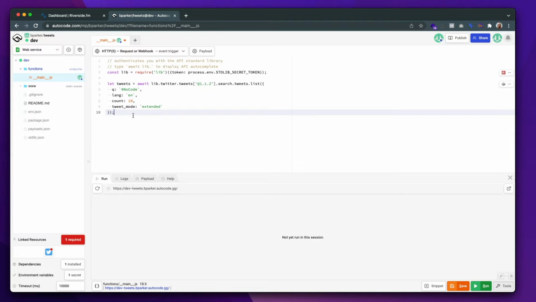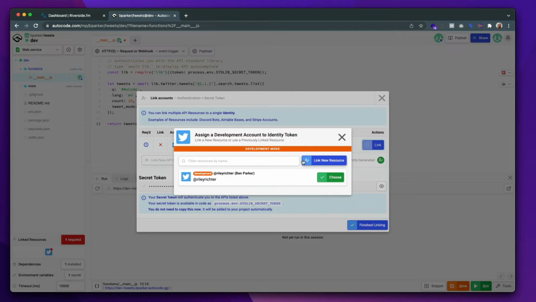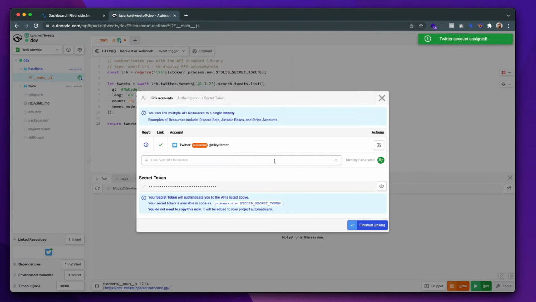And then down here, I'm just going to type some new lines. So you see it wrote the code for us. I'm just going to type return tweets. That's it. That's all we have to do, except down here it says one required. We have to link your Twitter account. I've already linked mine. So I'm just choosing which Twitter account I want to use.